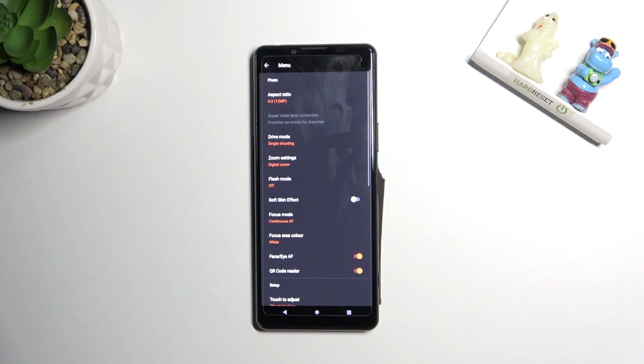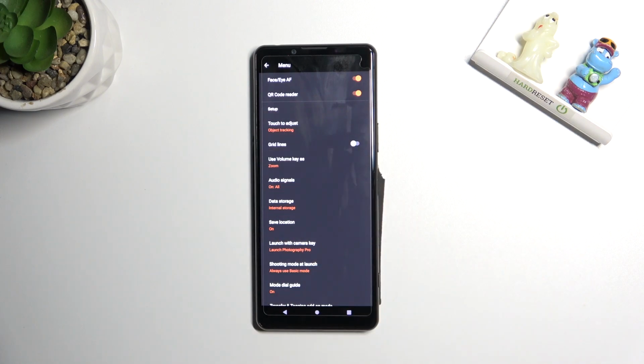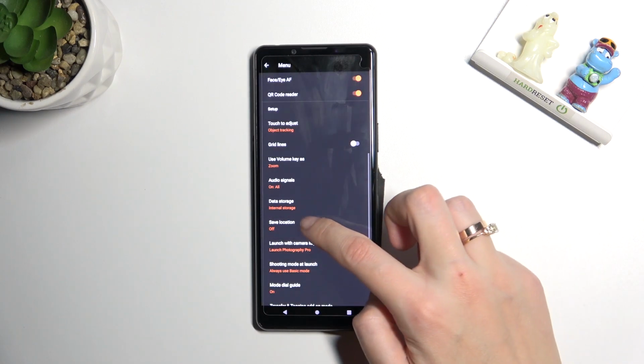Now let's tap on the menu and we have to scroll a little bit to the setup category. Here we can find the save location option. When we tap on it, we can decide to turn it on and off as we need.